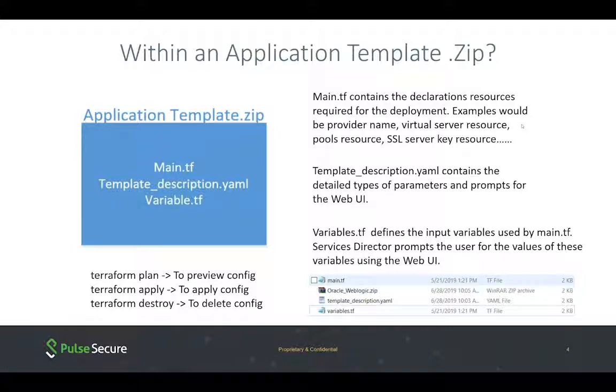There are 3 files required to run the application template. These files have to be in ZIP format for the Services Director to accept and add to the application template list. As mentioned before, the application template is based on Terraform, and we use the following commands to push the configuration to the vTM. Terraform plan allows you to preview, and Terraform apply is somewhat a commit method with no reverting. Terraform destroy deletes the existing configuration of a vTM.